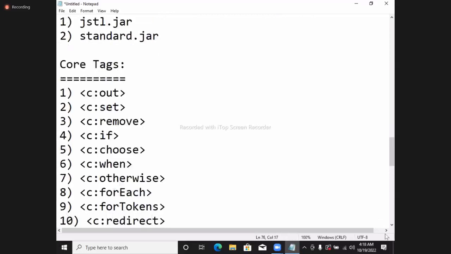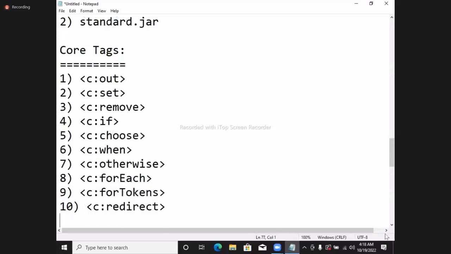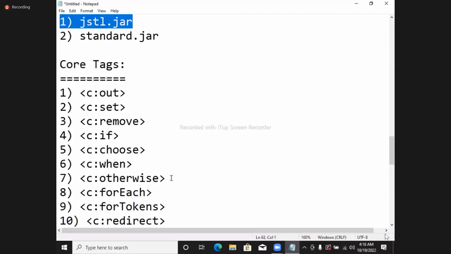For every tag, behind it, one Java program will be there. That program is present in the jar files. That is the reason the jar file is there, so it works. Otherwise, error comes. JSTL.jar, standard.jar, these two jar files. These 10 tags, core tags, are basics.